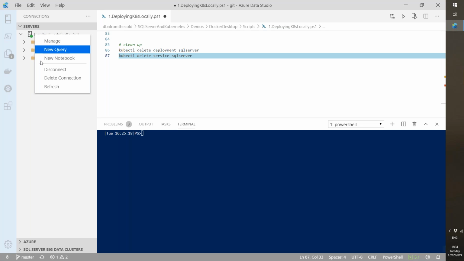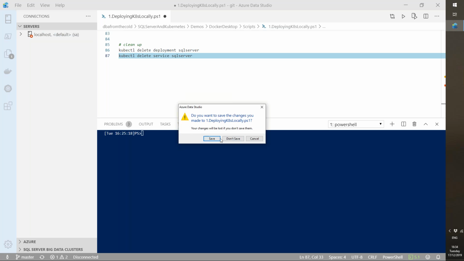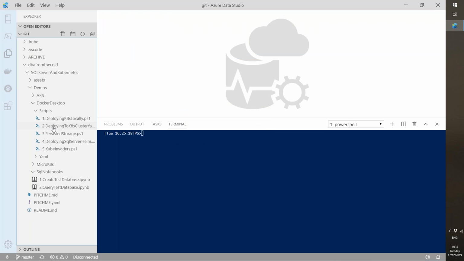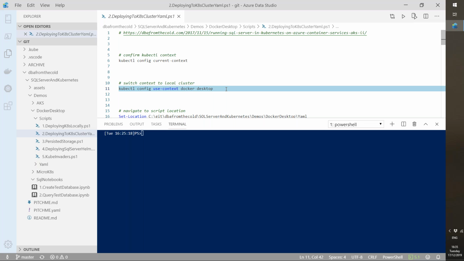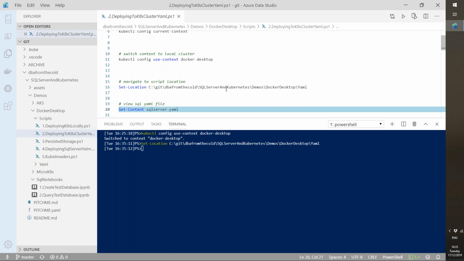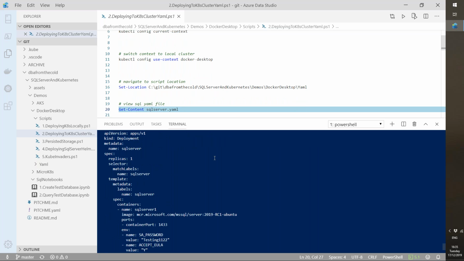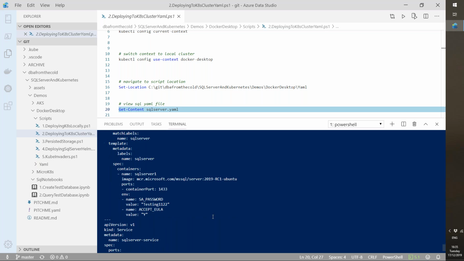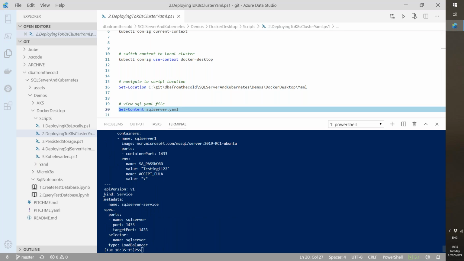So if I disconnect here and close that, don't save. Make sure I'm in the right cluster. There we go. Set the migration, and then here's my YAML file. Pretty much exactly the same. In fact, it is exactly the same as the one in the slides. So one pod with my labels and my RC1 Ubuntu image, my environment variables, and then here's my service with a type of load balancer, port 1433 to port 1433.